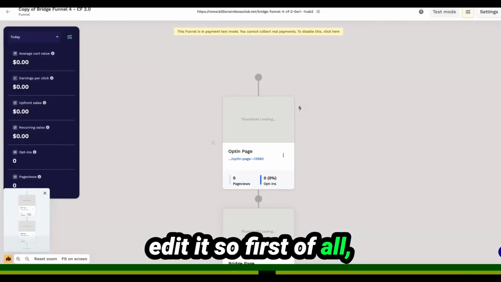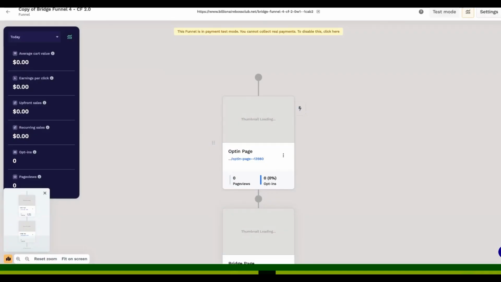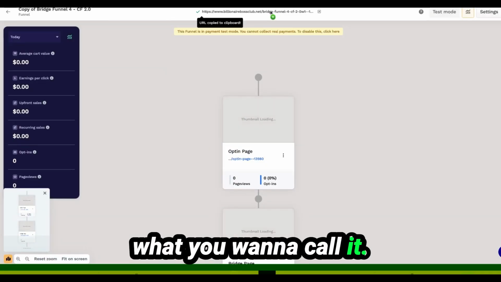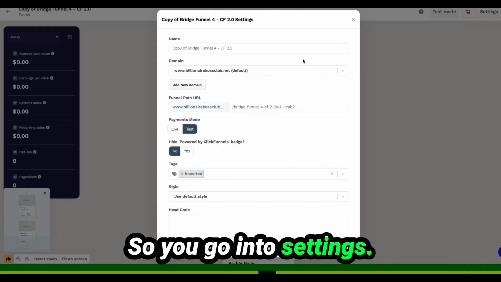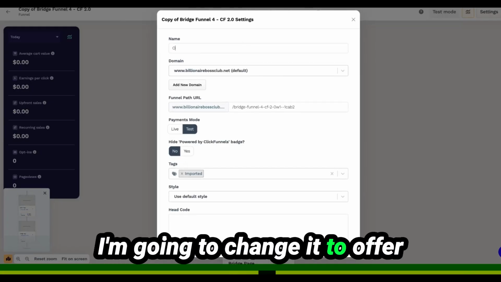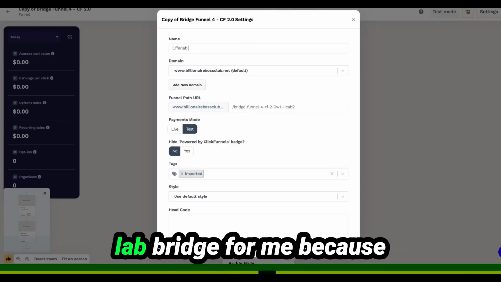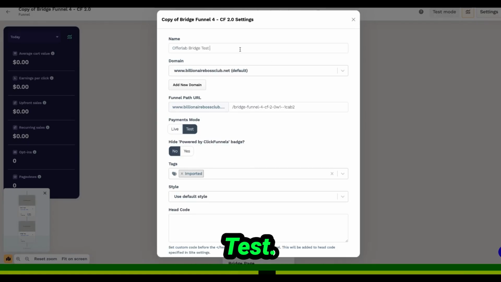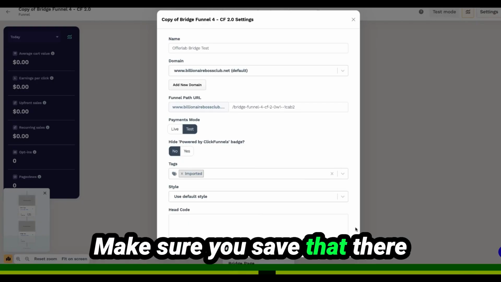So first of all, you want to call this what you want to call it. So you go into settings. I'm going to change it to Offer Lab Bridge. For me, because I'm going to delete this afterwards, test. Make sure you save that there.